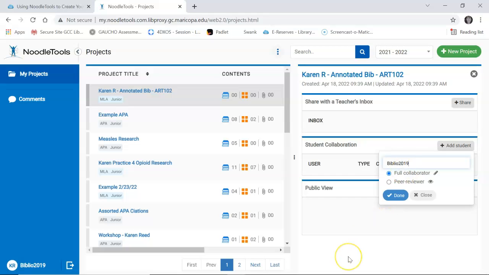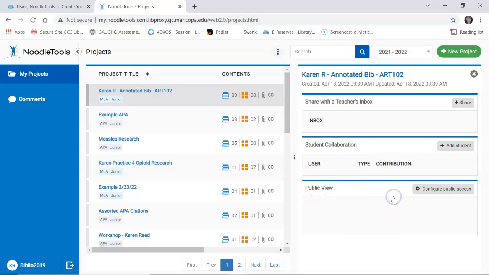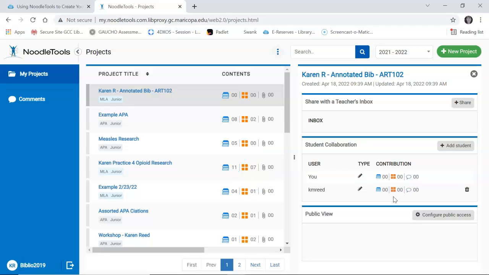And I want you students to add me, your librarian, as a full collaborator. Type in my username, which is Biblio2019, and hit done. All you need to add somebody as a collaborator is their username. So for example, I am Biblio19 and I just added KM Reed as a user. Now I am collaborating with that other user.